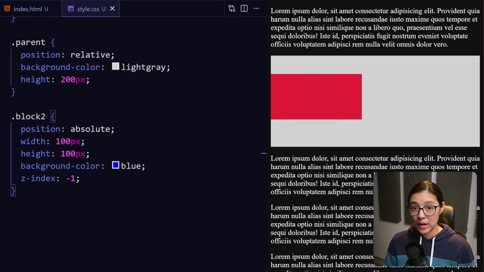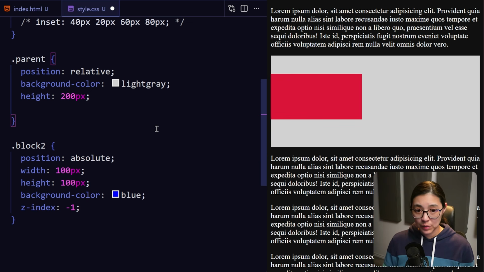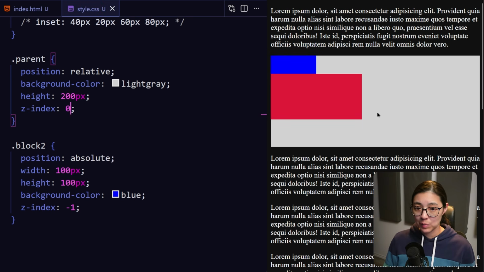So there are multiple ways that you can create a stacking context. One is to have the element be either absolute or relative, which the parent is. And they also need to have not just a position explicitly set, but they also need to have a z-index explicitly set to something other than the default value of auto. So for the parent, let's say I set the z-index to 0. Now the parent has created a stacking context containing the red and the blue blocks.